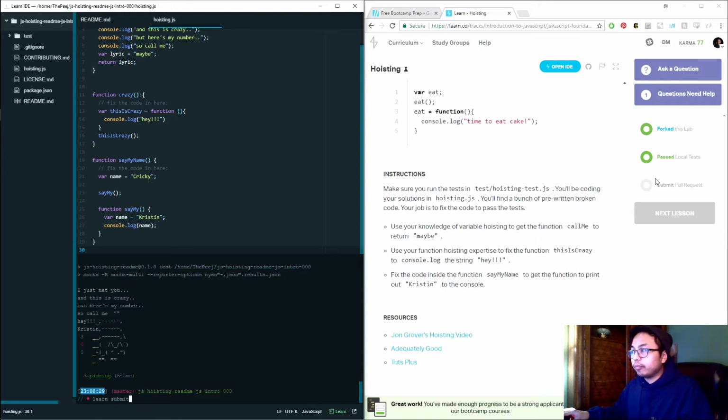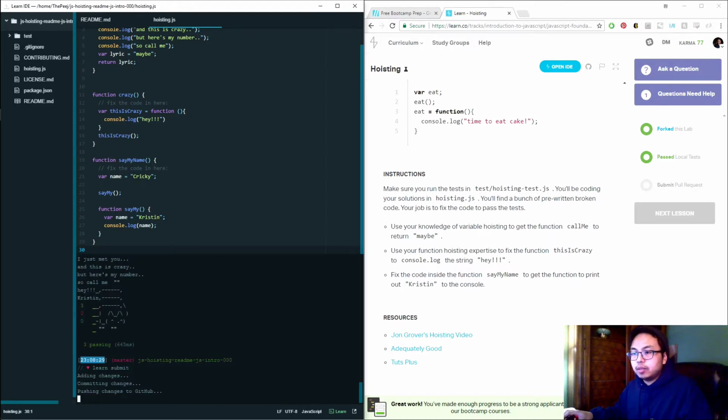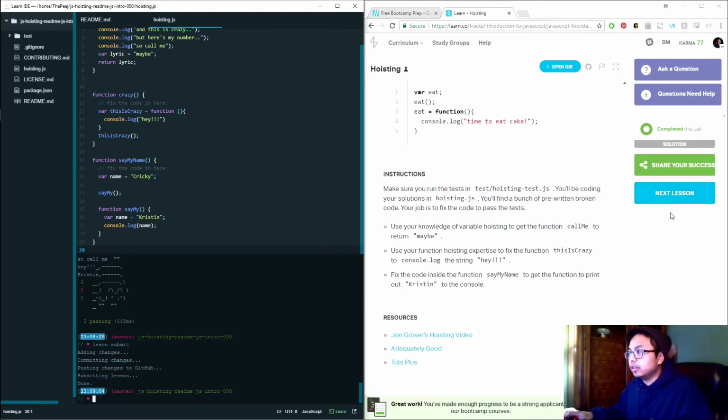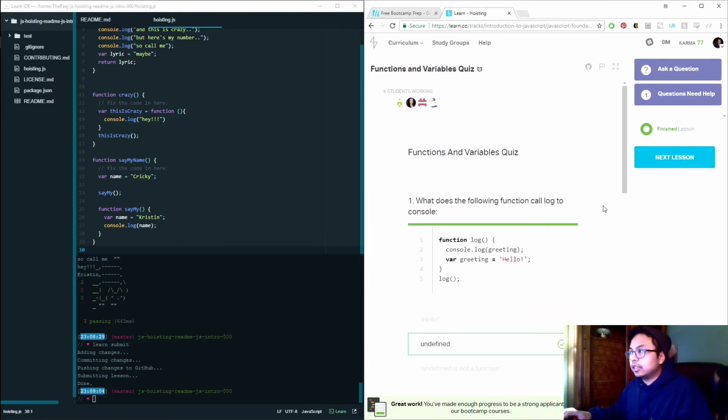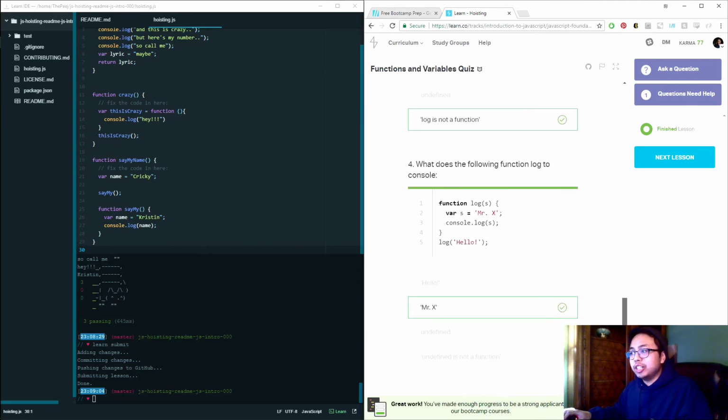It turns this green, and then it turns this next lesson button blue, saying we are good to go to the next lesson. So let's do that. Learn submit, enter, pushing to GitHub, submitting lesson. Alright, there it is. And we're done. Next lesson. I already did the next lesson, but I think I got 100 on this, by the way, because I'm a genius.